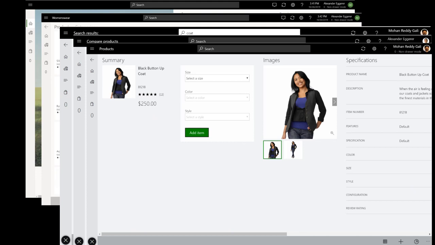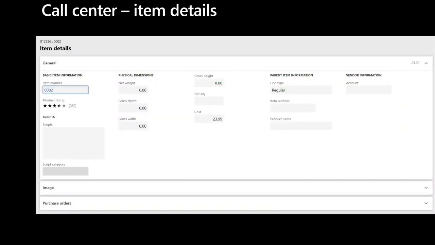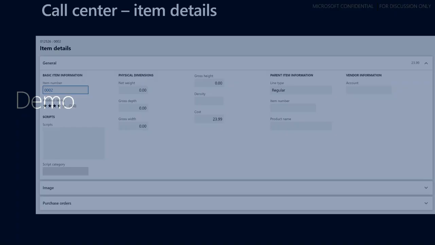So the point of sale application, or the store application of Dynamics 365 Commerce, has the rating summary and ratings information available through and through, including the filtering and sorting and whatnot. And the same thing goes for the call center, where on the item details we do show the product rating summary. I would like to give a demo of this experience, and then we will talk through the moderation tool and then demo that too.